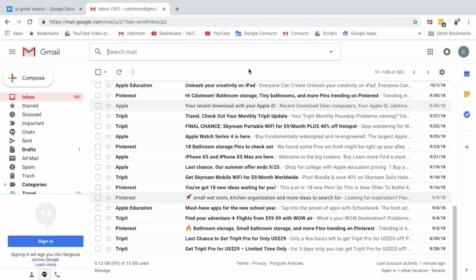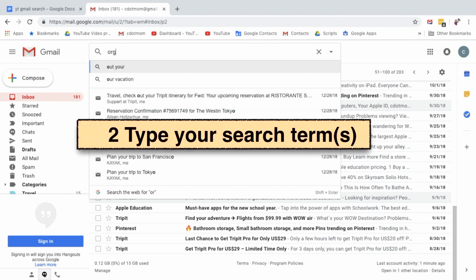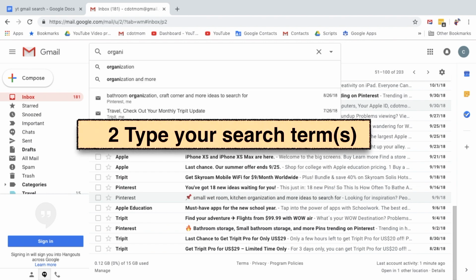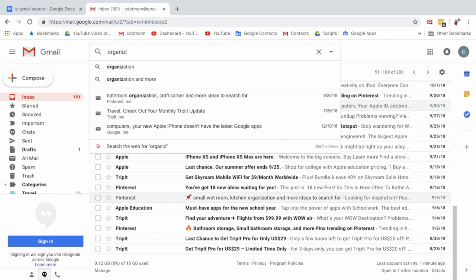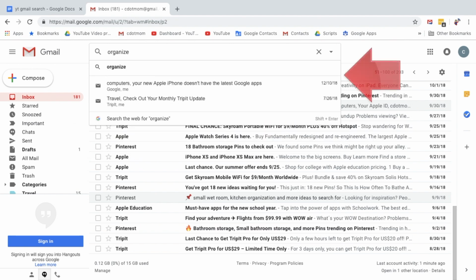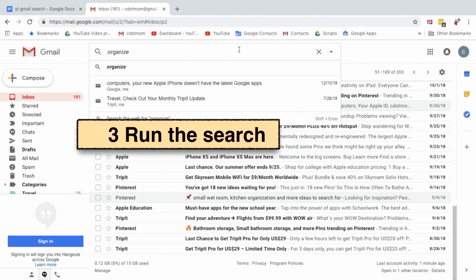Step 2, type what you're looking for. I'm going to use the word organize. As you type, Google presents you with a list of suggestions for what you might be looking for, both search terms and emails that match. If the message you're looking for shows up here, you have the option to just click on it and go directly to that message. But let's see what happens if we run the search.